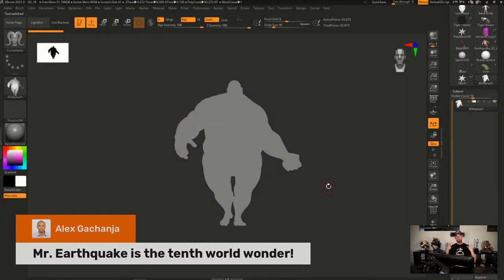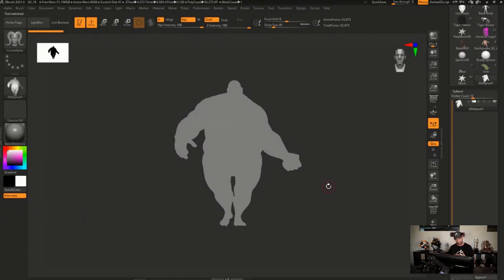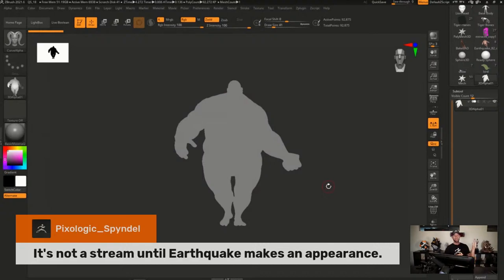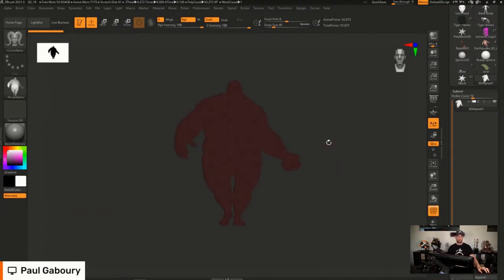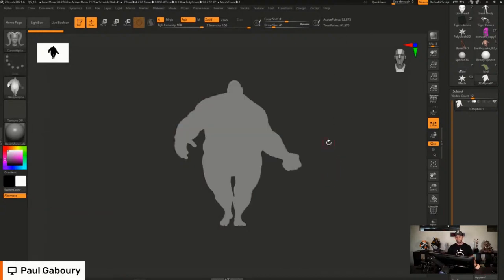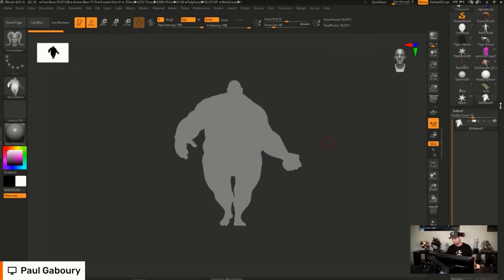I've started with a 3D representation of Earthquake, turned him into an alpha. And now I've said to alpha, give me a mesh based on that, right? So you can see this is a mesh. Look, see, it's 92,000 polygons right now, right? And what this is going to lead me into, wait for it, okay?